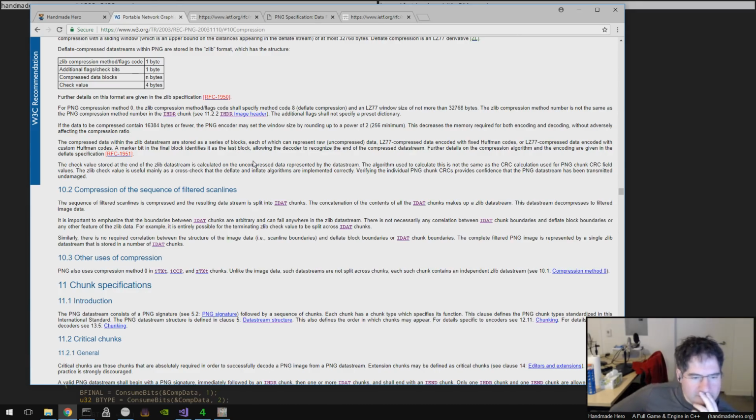It is important to emphasize that the boundaries between IDAT chunks are arbitrary and can fall anywhere in the zlib data stream. There is not necessarily any correlation between IDAT chunk boundaries and deflate block boundaries or any other feature of the zlib data. For example, it is entirely possible for the terminating zlib check value to be split across IDAT chunks. Similarly, there is no required correlation between the structure of the image data and deflate block boundaries or attributes. The complete filtered PNG image is represented by a single zlib data stream that is stored in a number of IDAT chunks.